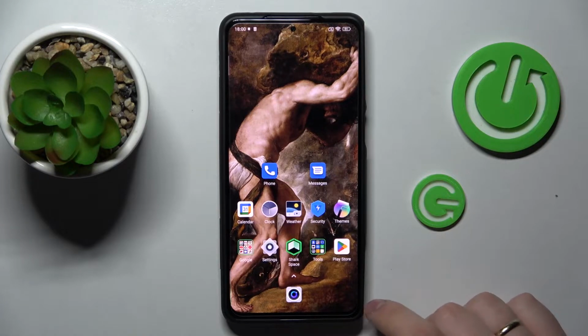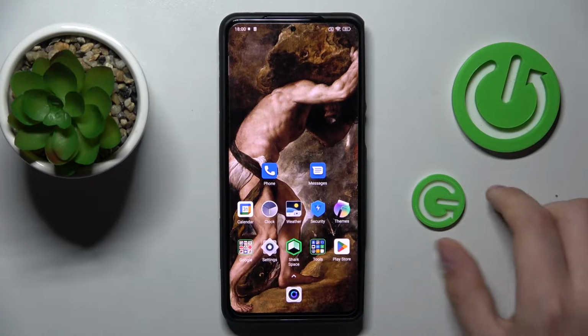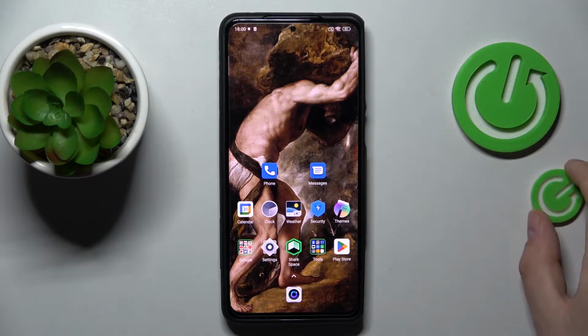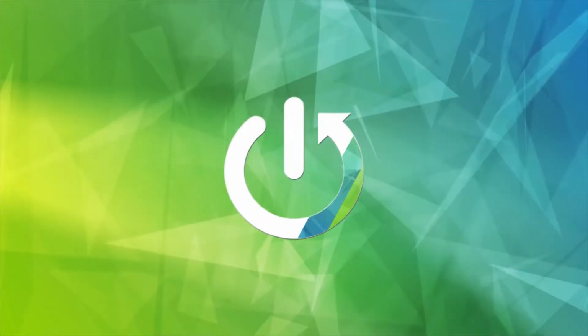Hello everybody, today in front of me I have Black Shark 5 smartphone, and in today's video we would like to share the top 3 widgets for this device.